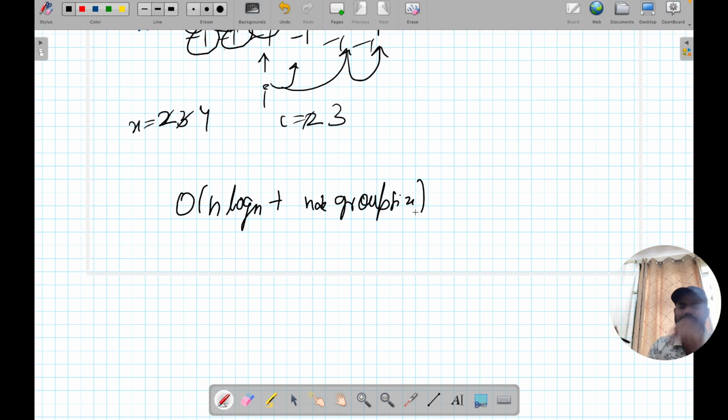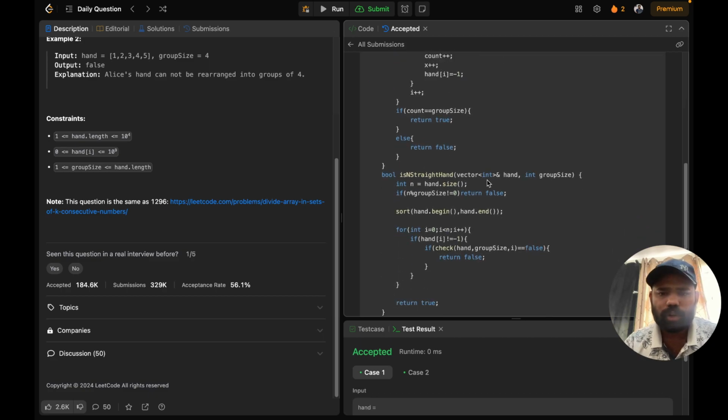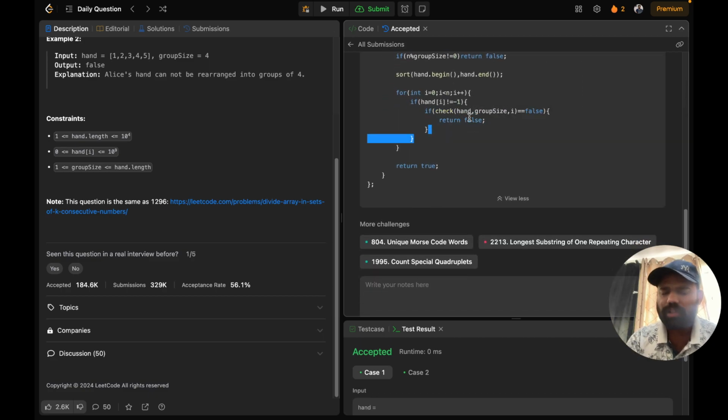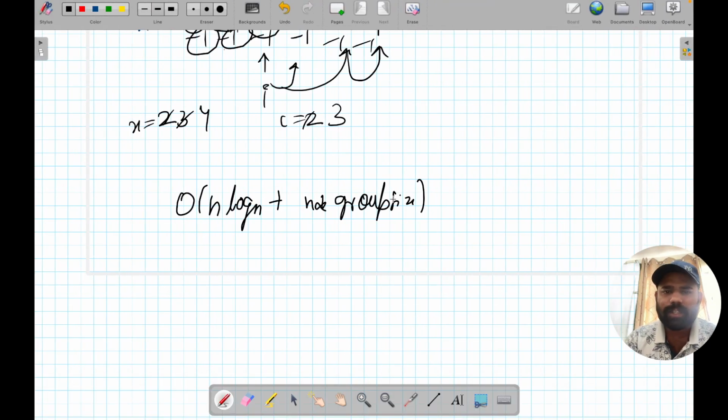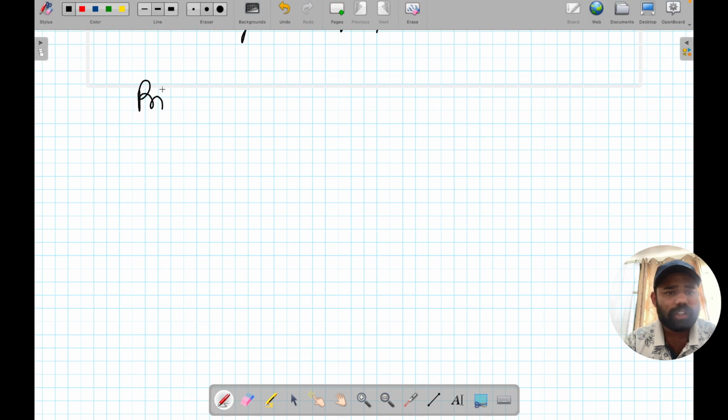In the best case, this will run and it will make the group elements minus 1, so for that particular group this function will not be run. So eventually this loop will call this function only n by group size times, whatever the group count is. Then in that case it is order of n. So the best case is order of n, but in the worst case it is n into group size only. Okay, so this is how we can solve it without a priority queue. Now guys, there is one more method using a priority queue.